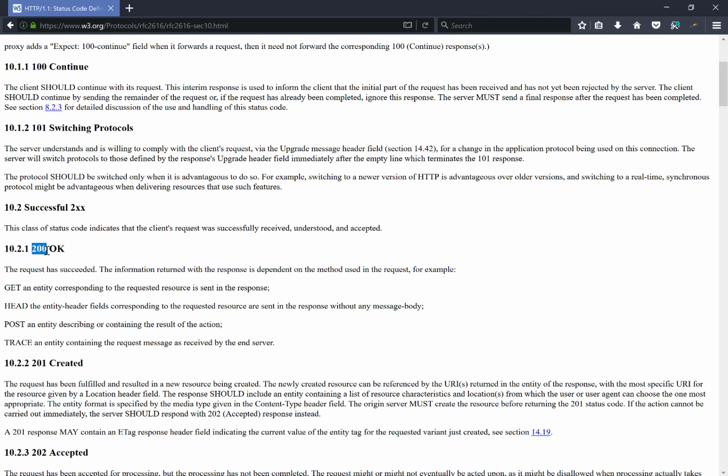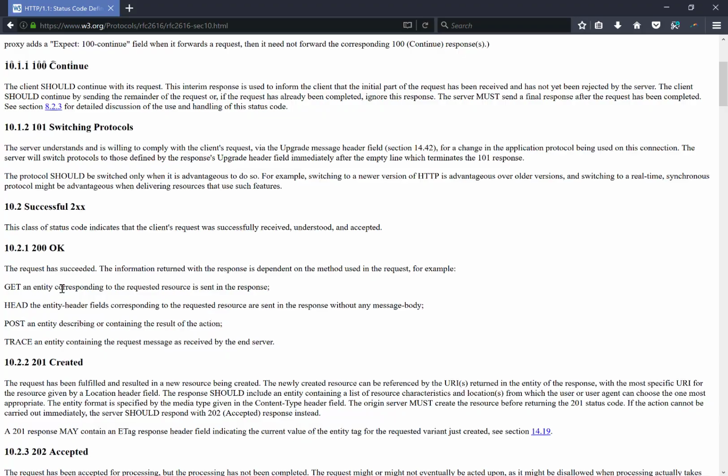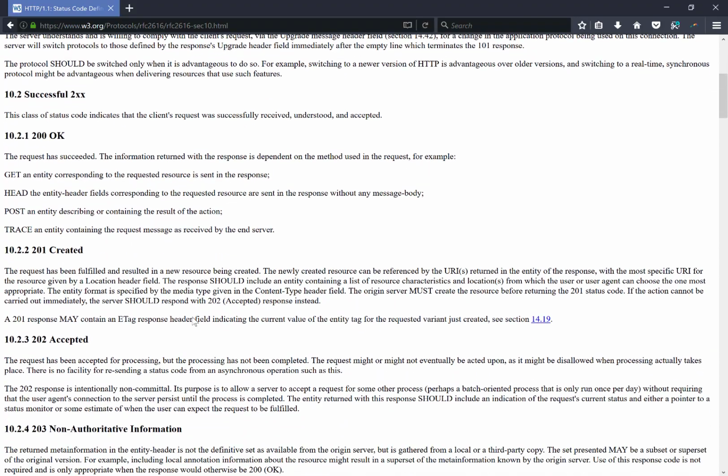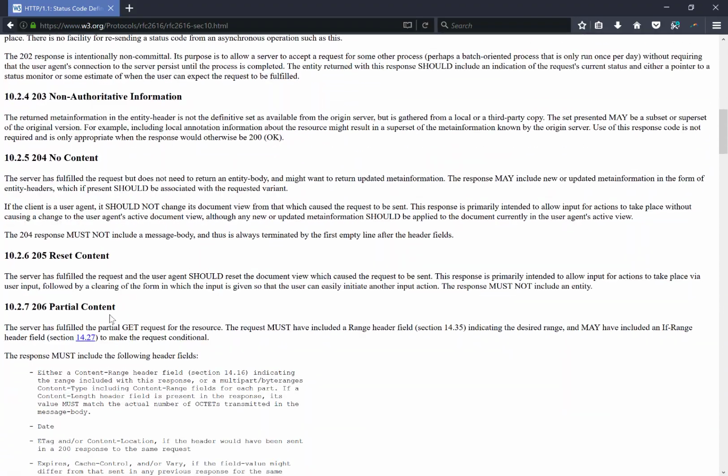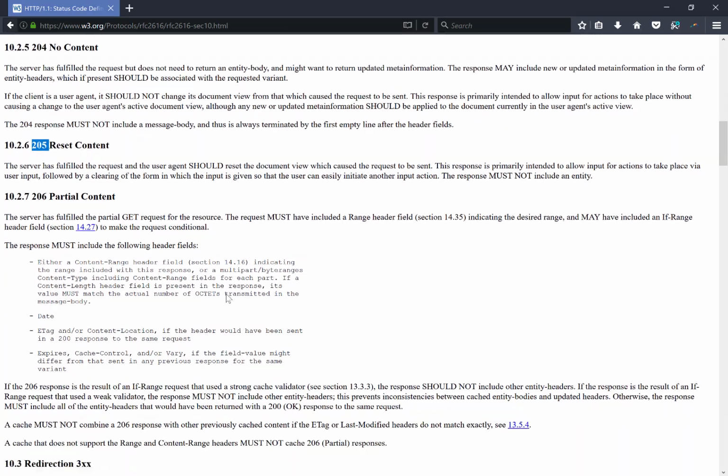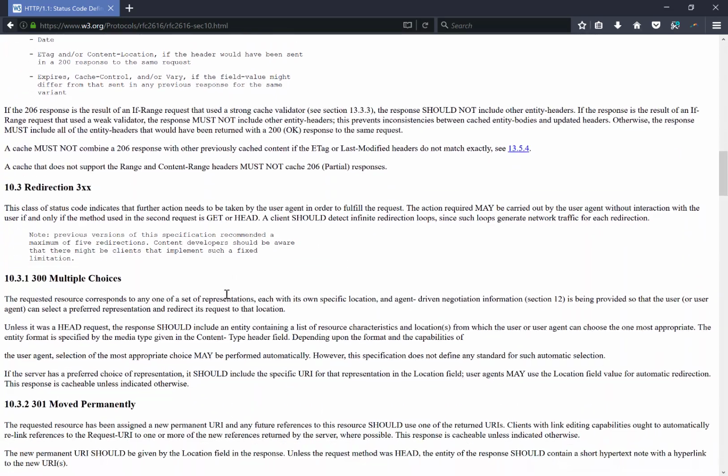We used 200 in our last video example, and the 200 is a message from the server to the browser saying the request has succeeded. The information with the response is dependent on the method used in the request, for example. So what it's giving you is more discussion about the fact that everything worked just fine. All right, well, we sort of established that in our last video. Let's scroll down and see some of these other status codes here.